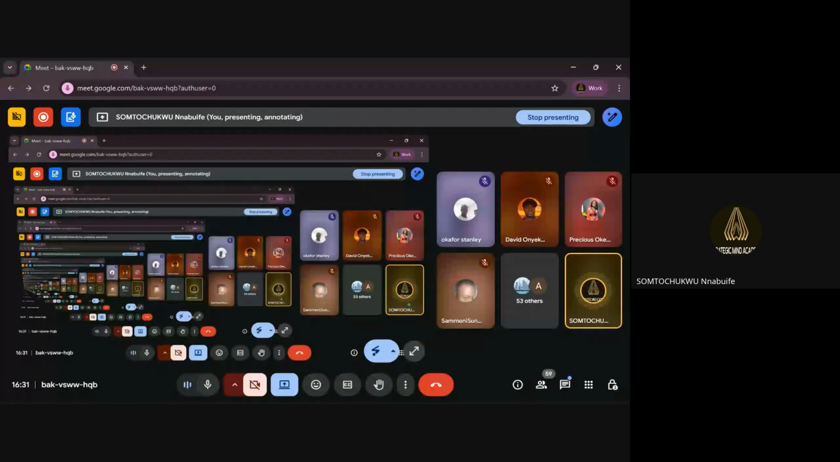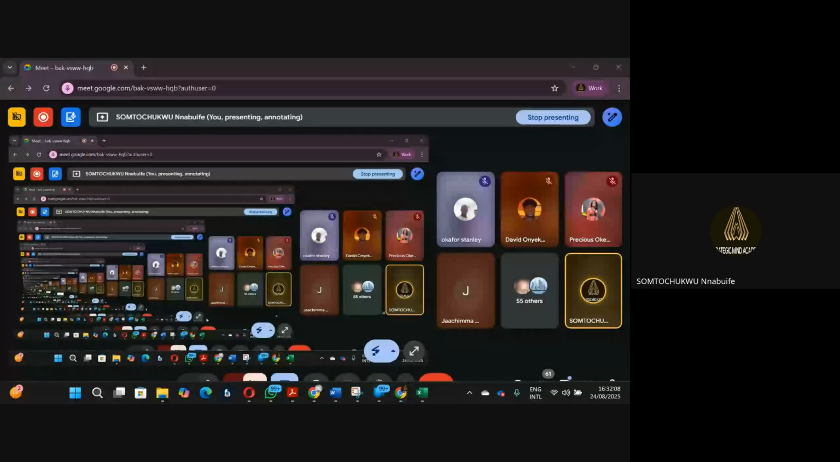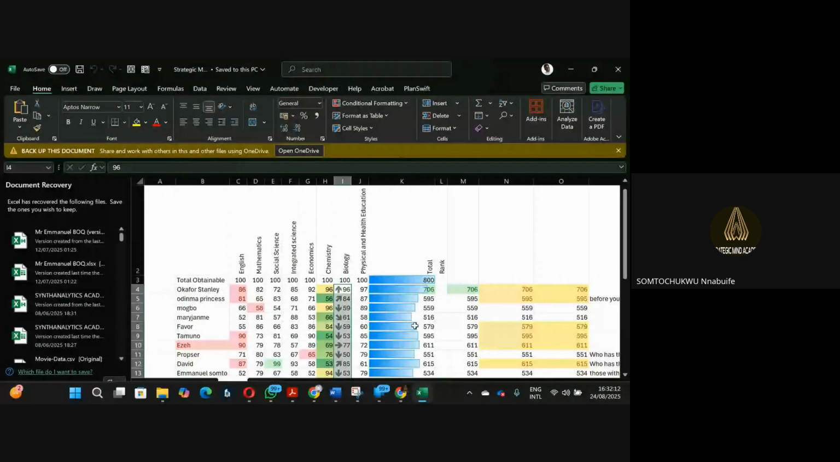We looked at how to do our basic calculation, our sum, our minimum, our maximum, and every other function on our Excel yesterday.